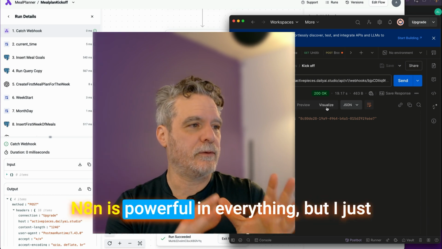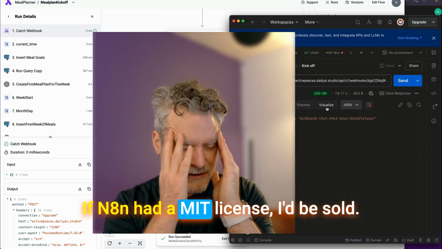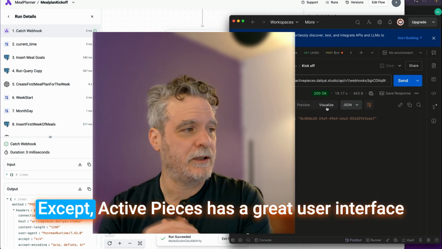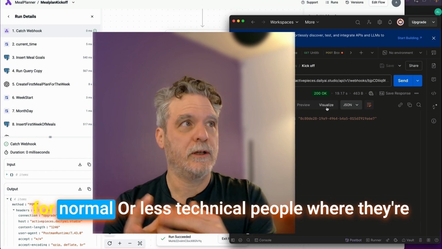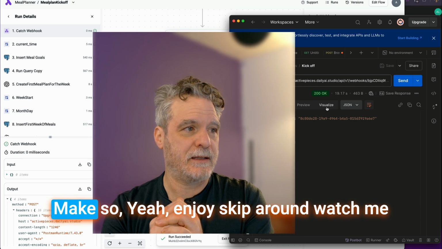N8N is powerful in everything, but I just get a little bit worried about the license. If N8N had an MIT license, I'd be sold. I wouldn't even think about ActivePieces, except ActivePieces has a great user interface for normal or less technical people, where they're more comfortable looking at something like Make.